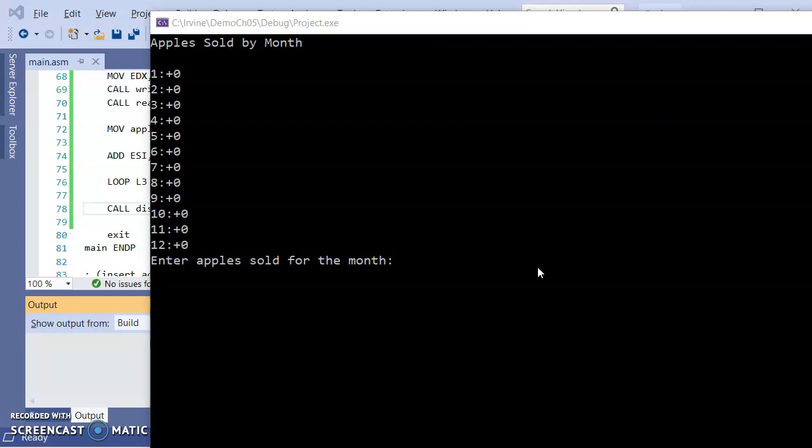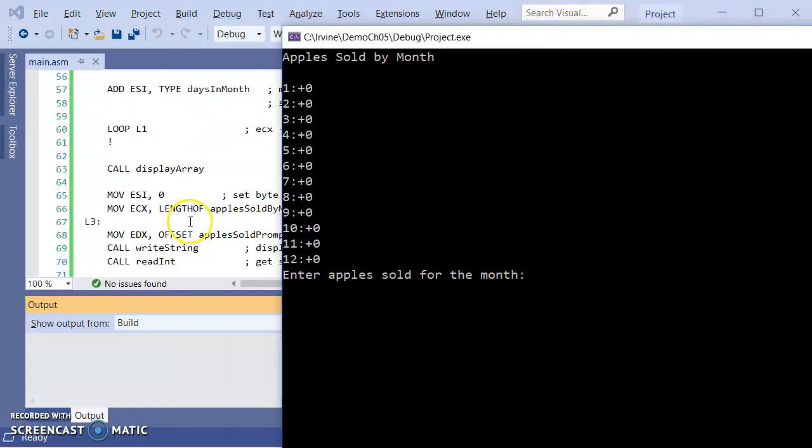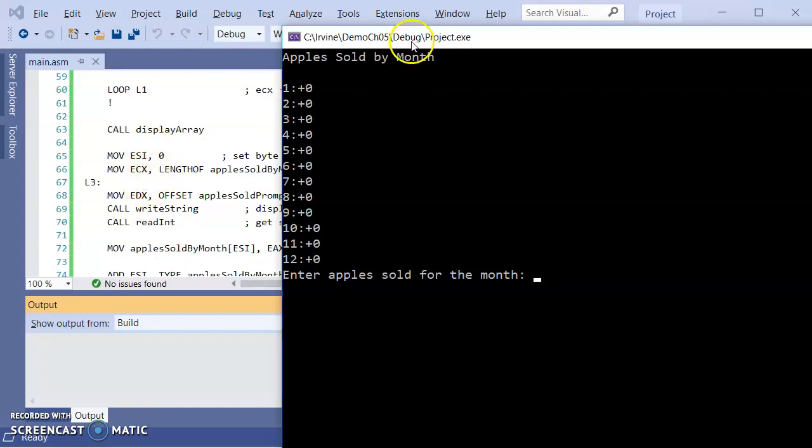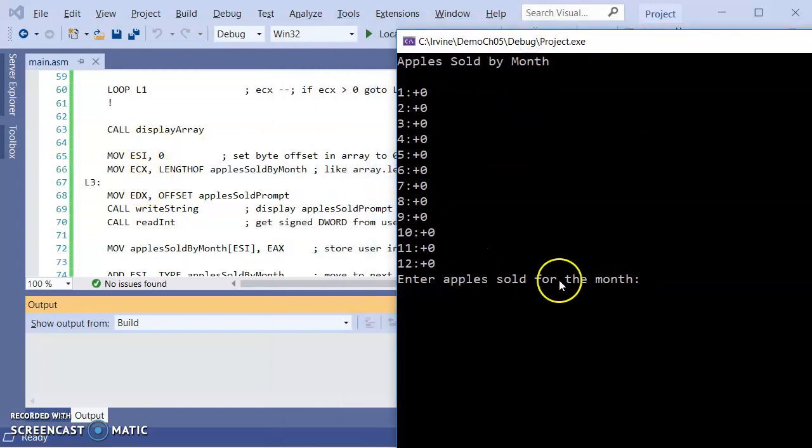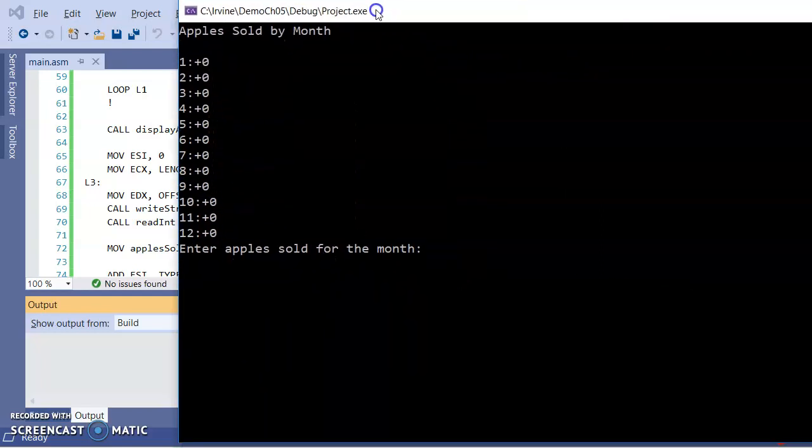This is part 2 of a demo for Irvine Chapter 5, where I'm going to be loading into an array the values from the user. At the end of part 1, I wrote the code that I'm in the process of running here. The display array procedure is what displayed the values. The loop here that I wrote is what I'm into now. That's going to be asking the user to enter in the values for the month. I was going to come back and revisit this and maybe add some more to it, but let's just go and get the data in.